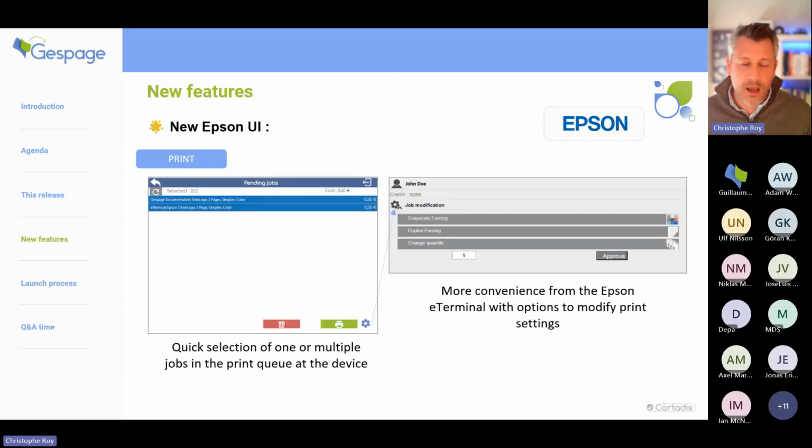Then that's the print menu. You've got the possibility to select all the jobs in the print queue or multiple jobs. And you can also, for more convenience, modify the print setting directly at the device. So this is new on Epson. We had this feature already on other platforms, but now it's available on Epson.